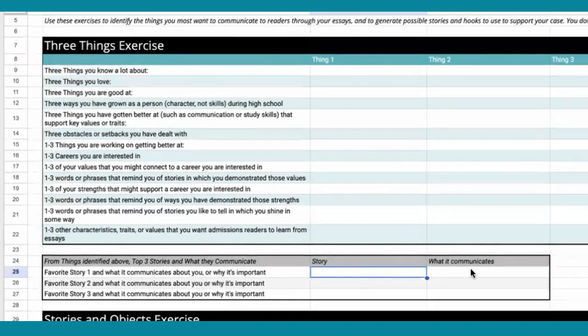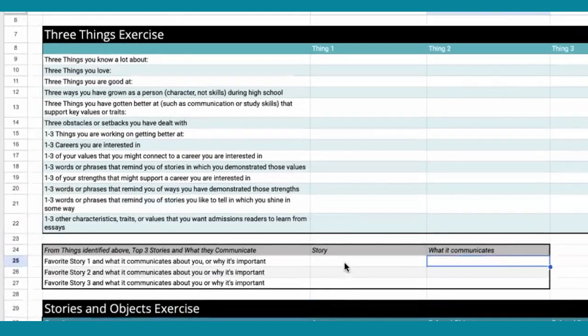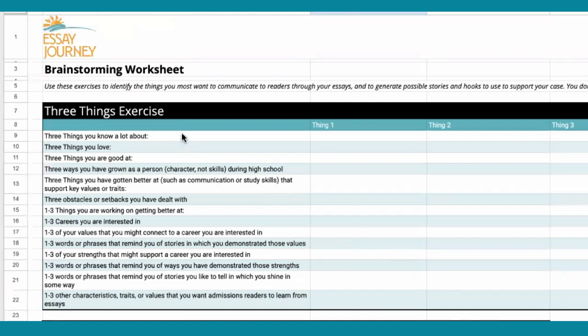What's the story and what it communicates? This is just for you. You don't have to make this make sense to me because you'll have the next page to do that. But these are just things that will help you remember what story you're thinking of. So most of these ask for 3 things, like 3 things you know a lot about. I'm asking for 3 here because sometimes people get shy and they say, I don't know much about anything.